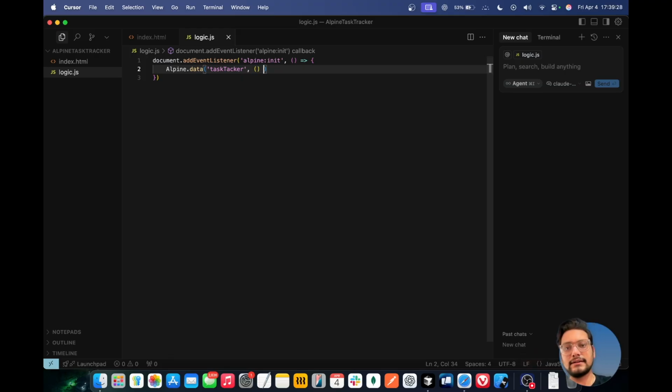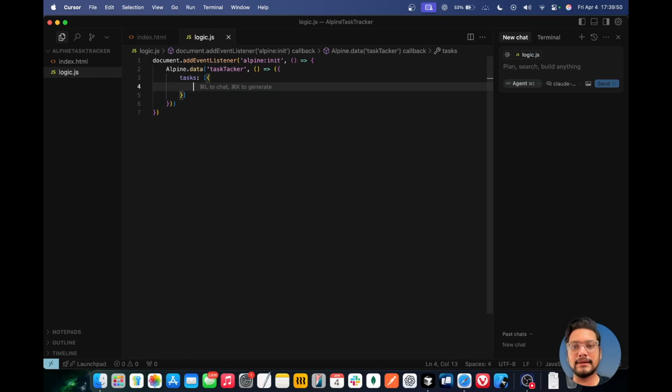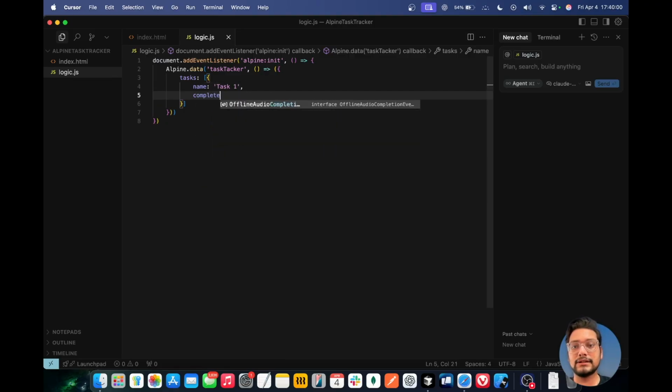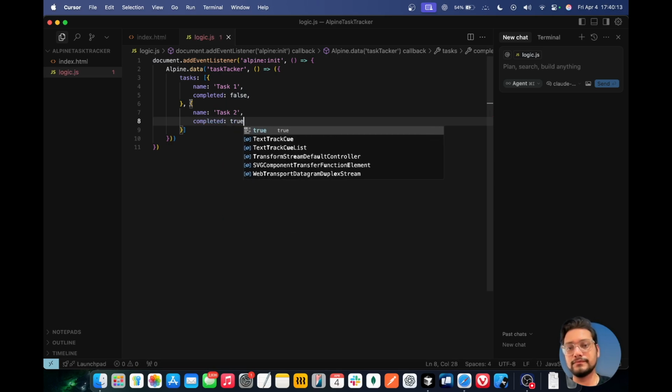And then we're going to create a function which returns an object. This object, if you come from a React background, you can imagine is kind of like a store where we store all of our data. So for example, we're going to store tasks. Let's do dummy tasks. For example, instead of value we can do name, and say task 1, and then completed false. Create another one here, name task 2, completed maybe true.